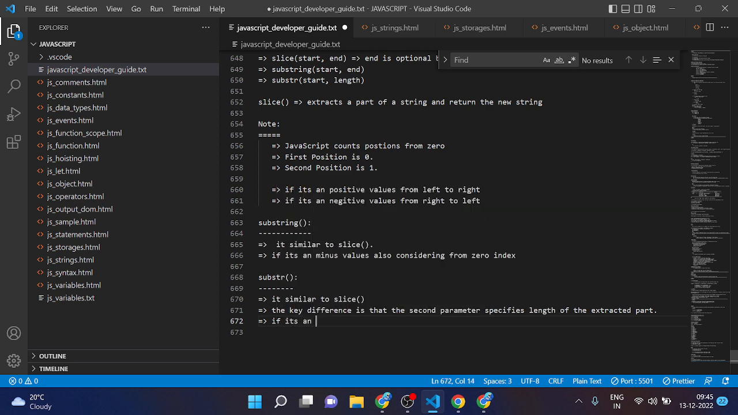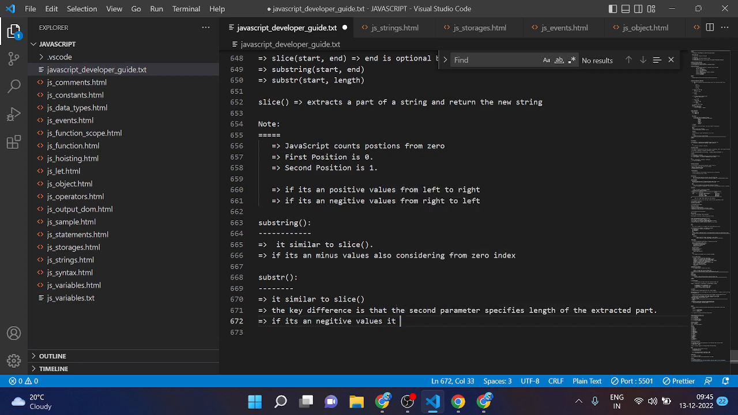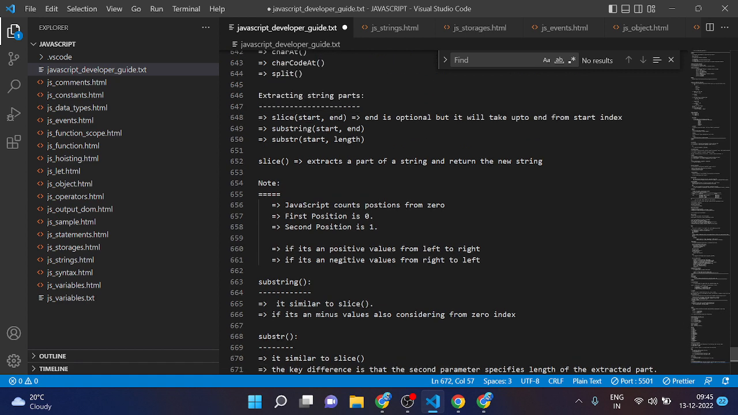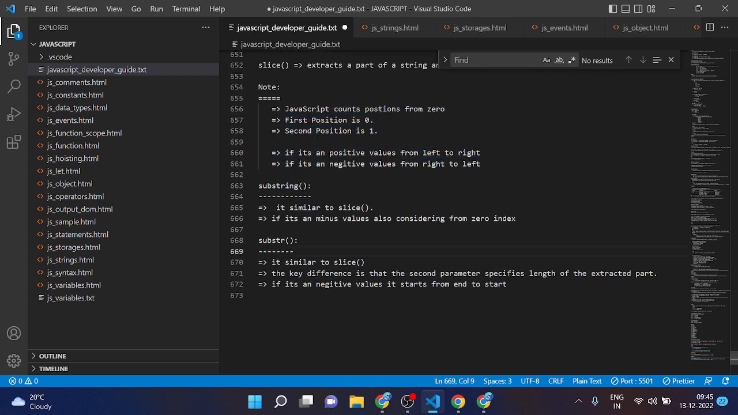Let's have negative values. It starts from the end to start, just right to left. These are the things for extracting parts, and now we move to the purpose of updating string content.